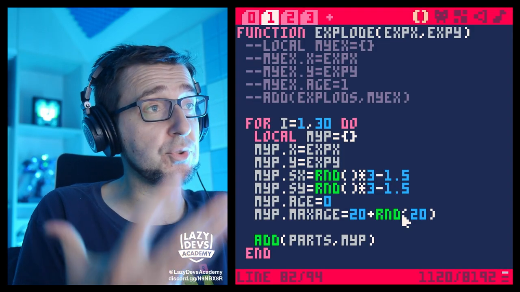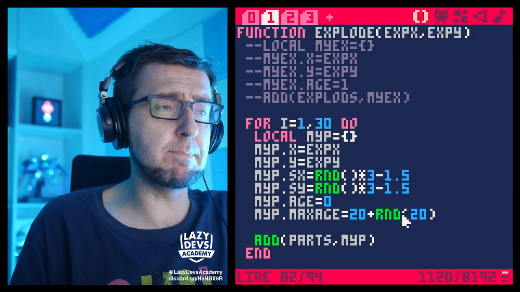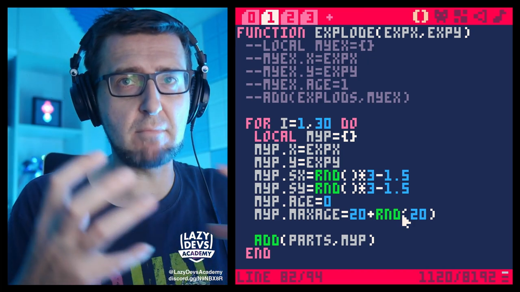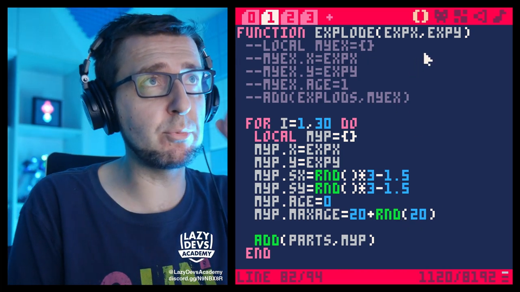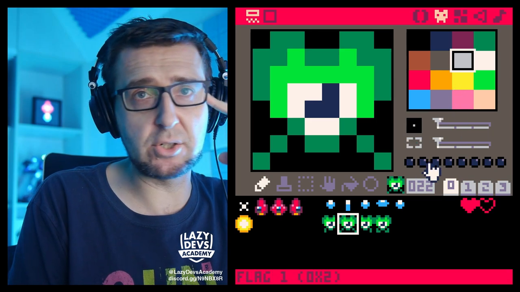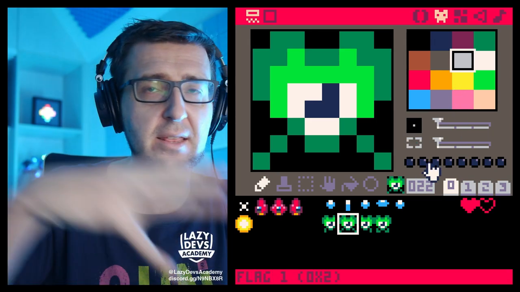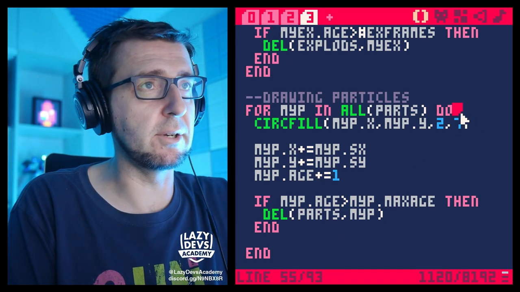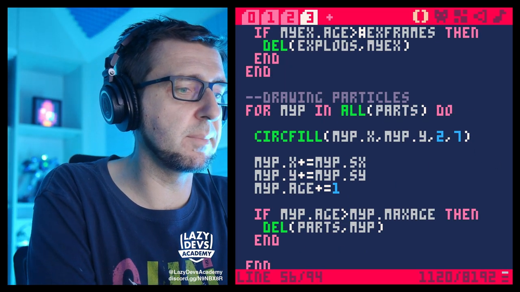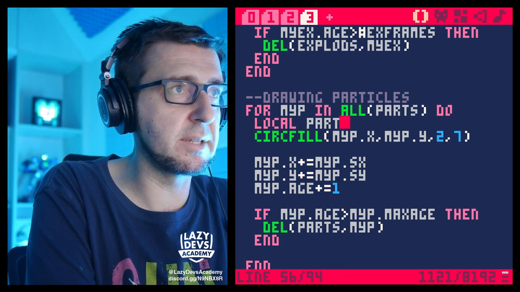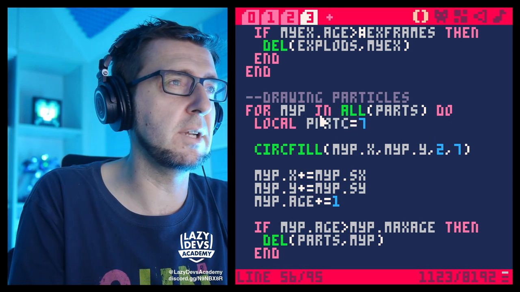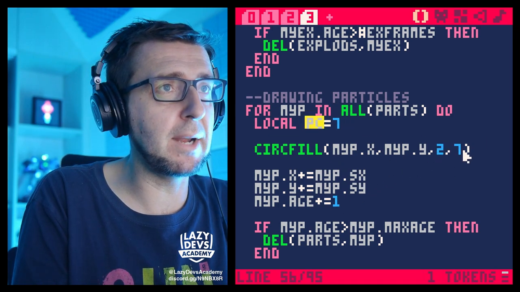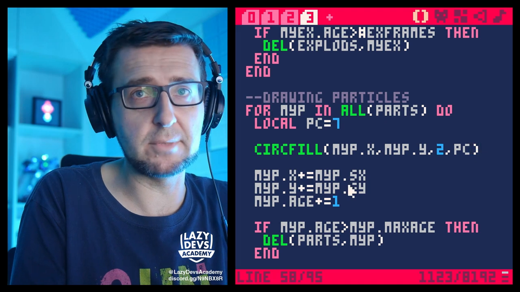Okay. So something we want to maybe add now is maybe a color animation. Because right now they're just like these white puffy clouds. But maybe you want them to start white and then cycle through different colors as they age, right? So let's try to do that. Right here, let us just do something like a local variable called pc, particle color, and just plug it into our circle function, okay?